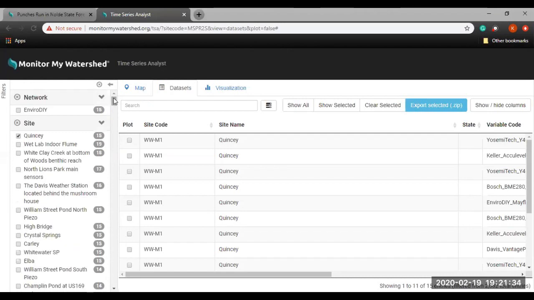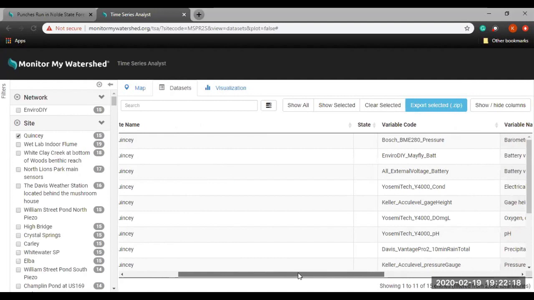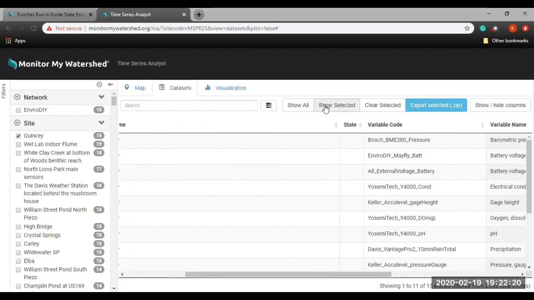So now that we've pulled up Quincy, we can see all the different information available for this particular site. Another option that you can do with Time Series Analyst is these two arrows that you see to the right of the new category that you're seeing.